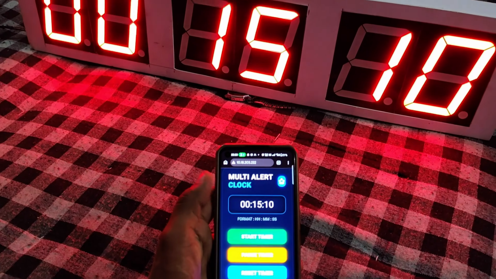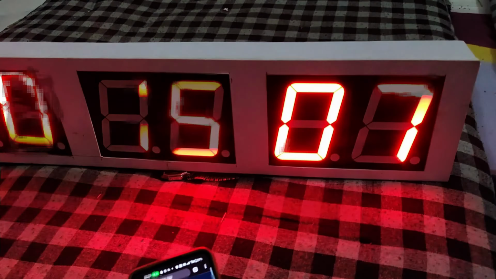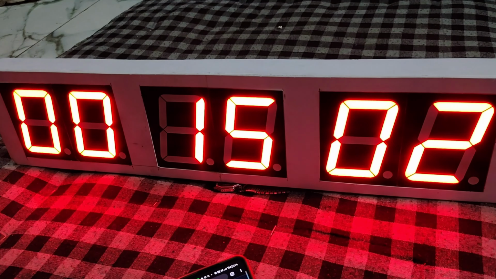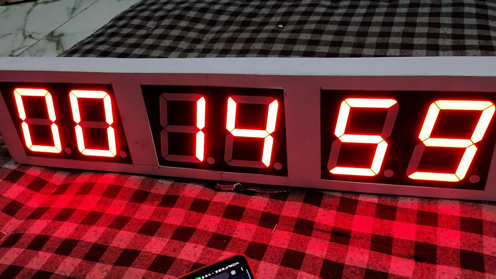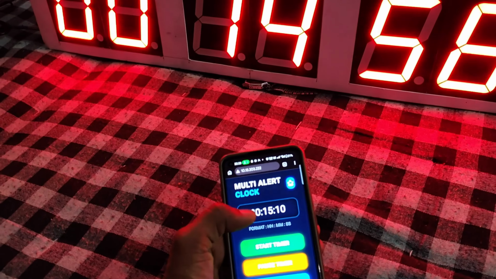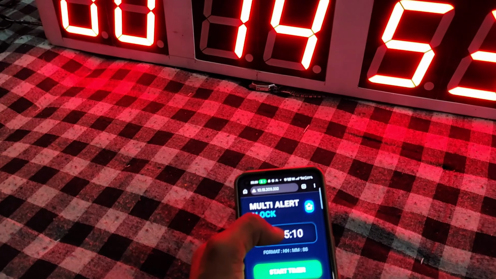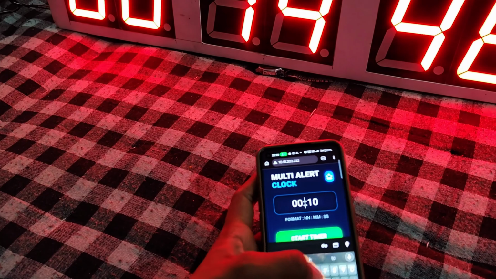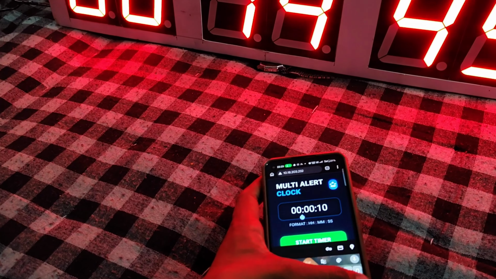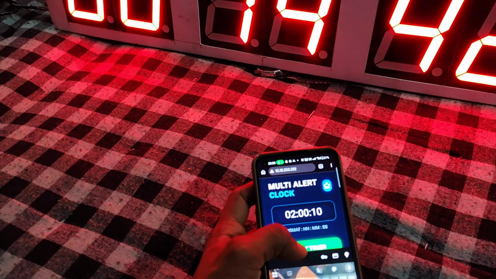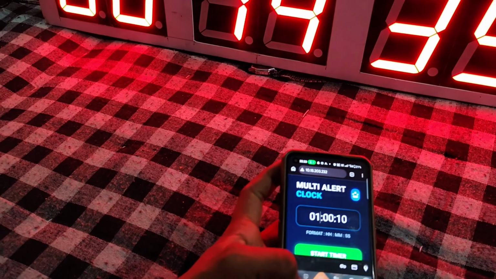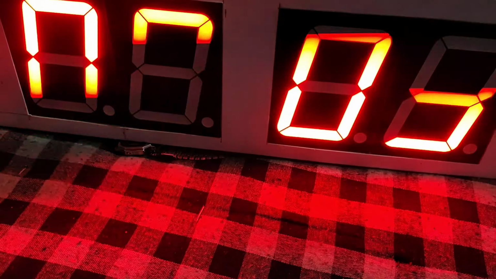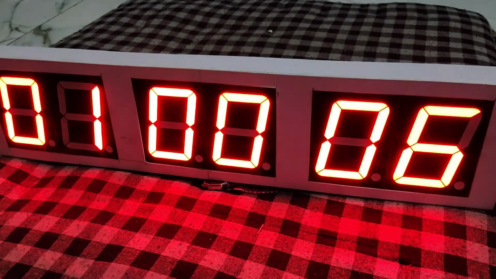When I start, okay, this is the 15 minutes remaining alert. Now let's see the 1 hour alert. This is the 1 hour alert. So the time is started.